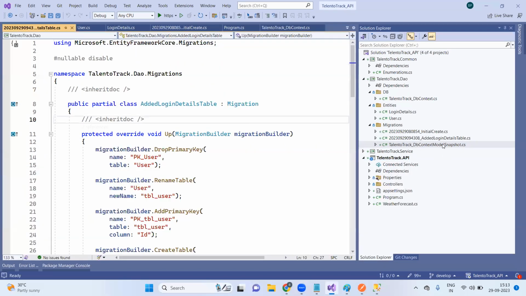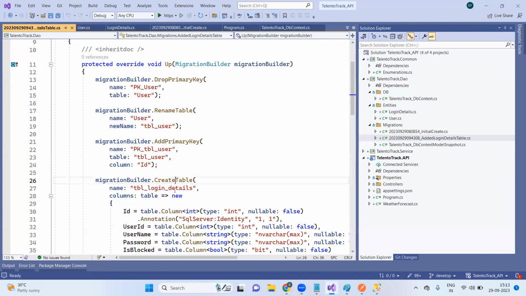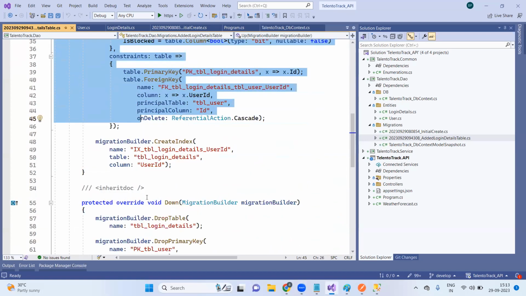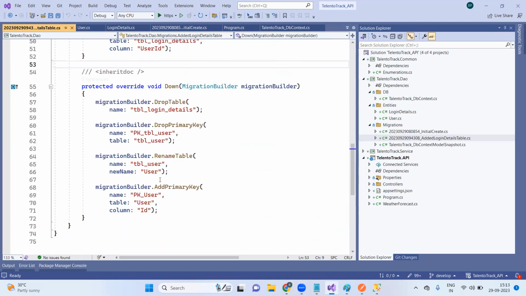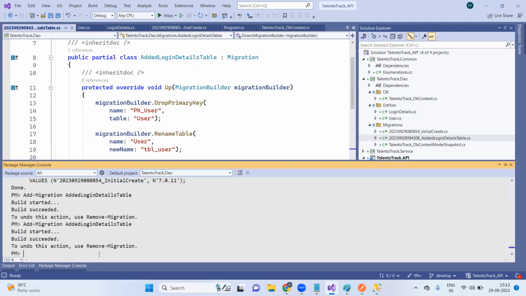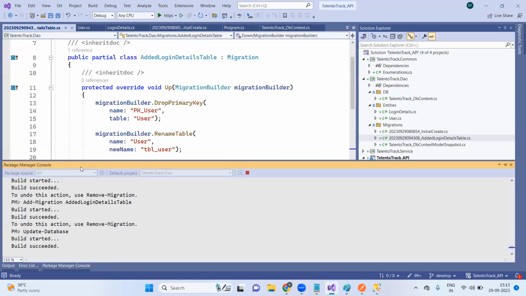So keep your eyes open, go to that file, see here what we are doing: PK user, then I add primary key, create table, login details. So this table is now going to be created when we apply this migration file. Great. So let's apply these changes then. How to apply? In order to apply these changes, you will have to use the update database command. If you hit enter, it will create this table in the database. Now let's wait for it.